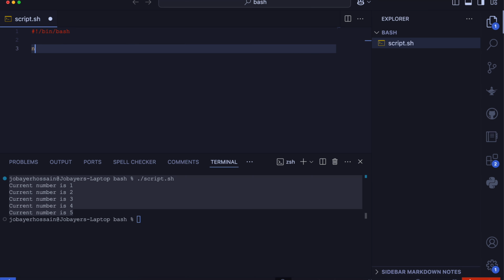So we will start with an initial variable number whose value is 1, and then use the while keyword and then the condition inside the square brackets. Here we will access the number variable and we will check if it is less than 5. If so, then we use the do keyword to write the code block.